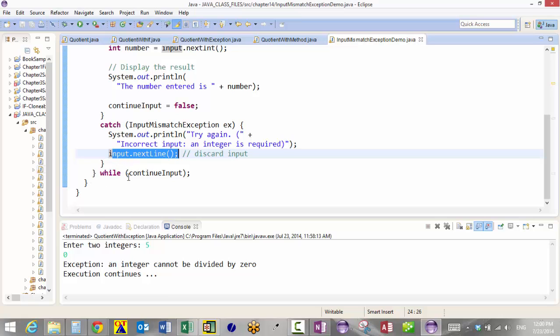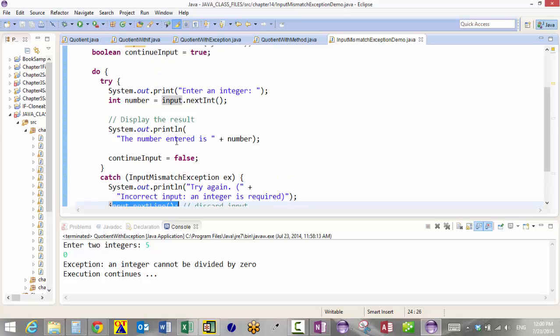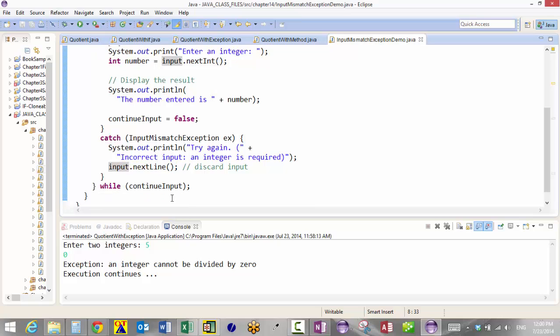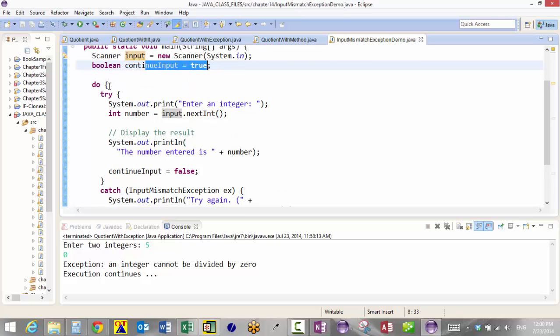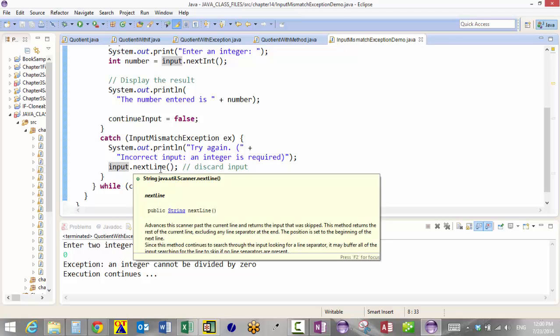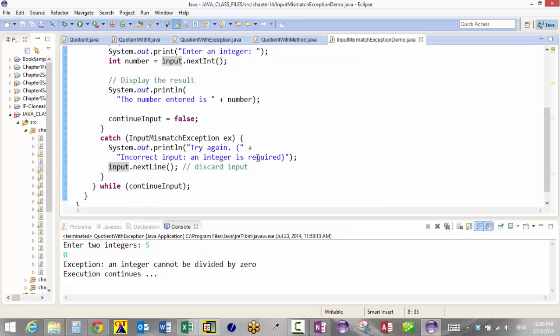It will continue, and it says continue input is equal to true, which is the flag that we have here. Then it will go up to the do, and do everything again. Here technically you're saying just press enter, so this is like a pause. Maybe I should put here "press enter to continue" to make it more clear.